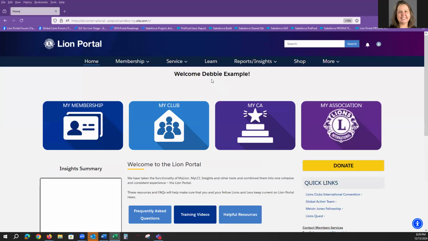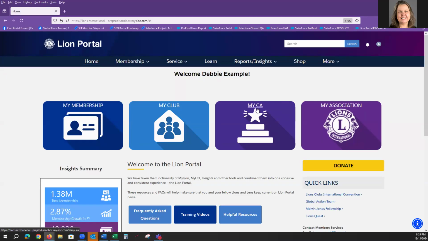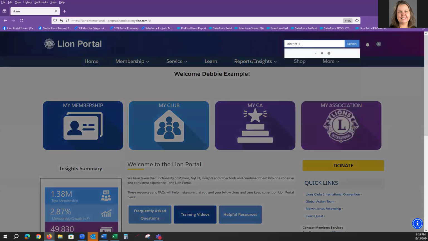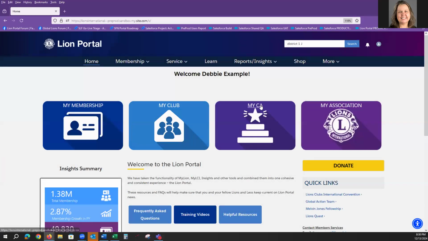Now, as the district governor, Debbie example, I have several places I could go to get to my district. I can go to my CA page. I can go directly to my district by typing it in up here. If I wanted to do that, it's a very quick way to get over there. If I go to my district page or I go to the My CA page, either way, I will have a print certified list button that I could go ahead and select. I'm going to go ahead and do the My CA page.